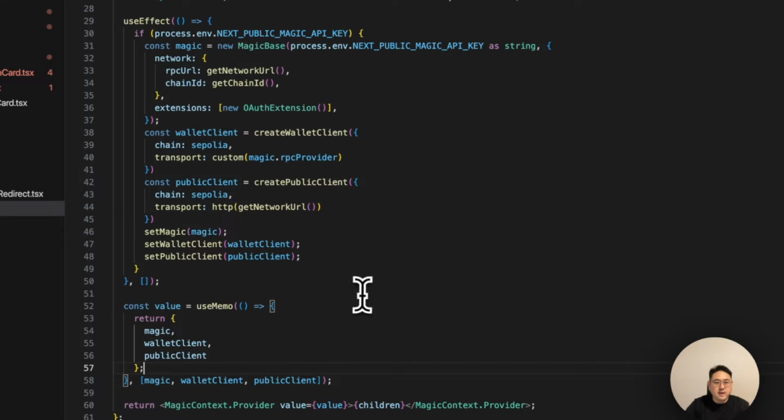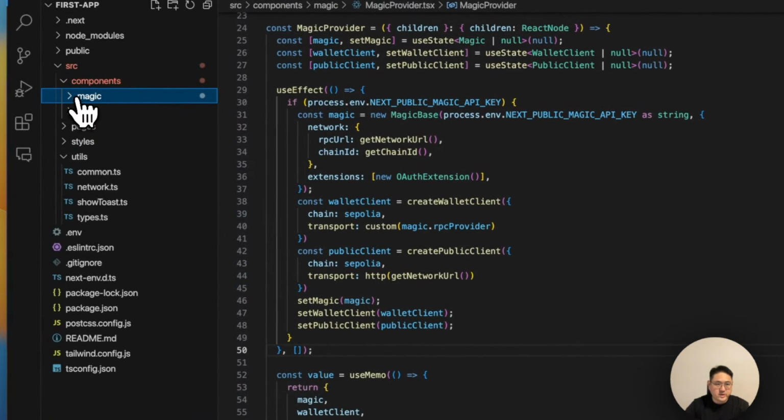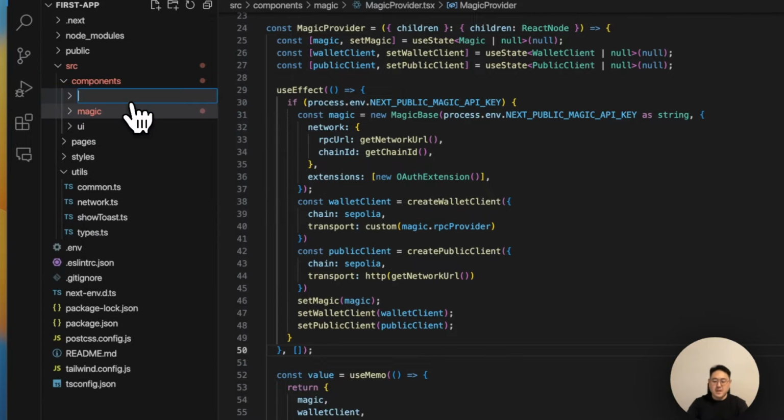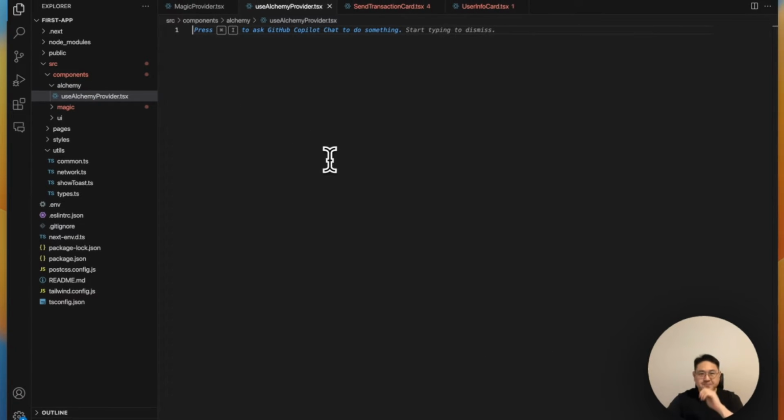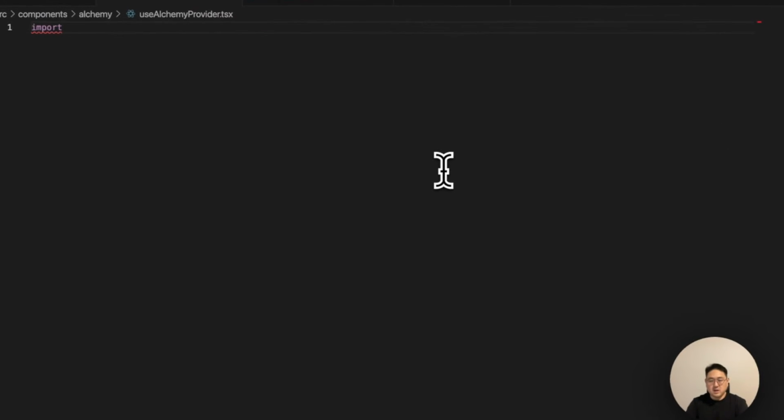Great. Now what we're going to want to do is create another folder in components, and we'll name this Alchemy, because we need to create a hook where we're doing the same thing for the smart account, right? The smart account also needs its own client, and so here let's create a hook, useAlchemyProvider. In here, this is where all the Alchemy Account Kit SDK stuff comes into play. Check out their docs, but I will walk you through it. First, we're going to import all the stuff that we need. In here, I know that we're going to need all the good React stuff, useCallback and useMemo.